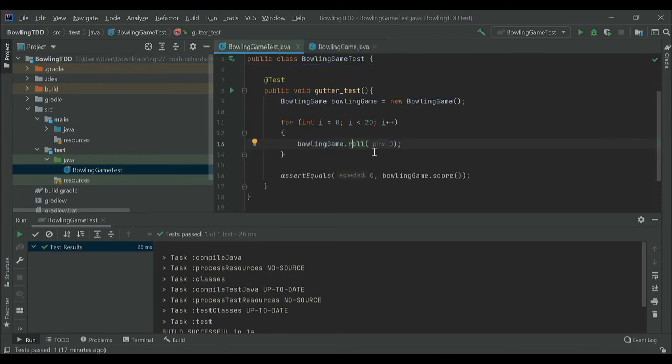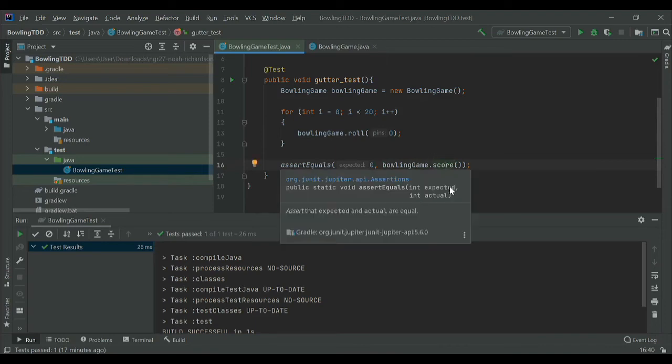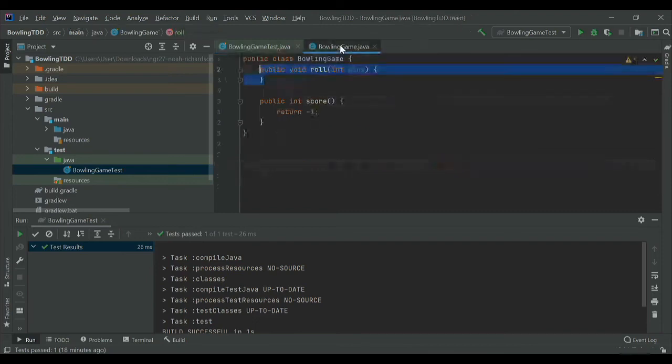What I do next is, after this for loop, I want to see whether, if I try 20 times and I didn't end up knocking any pins, so that would be 0, my method in the class for the score will give me the same amount. So when I write this, it again tells me that there is no method called score. So I right click on it, I implement it, and what I end up with is something like this.